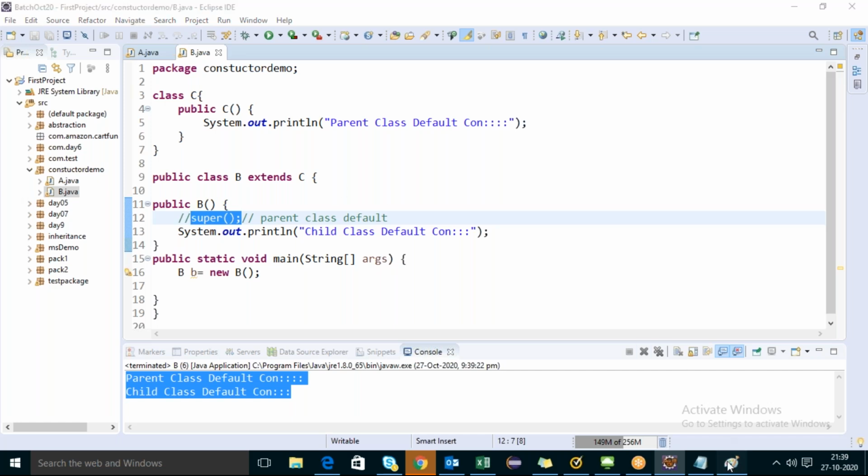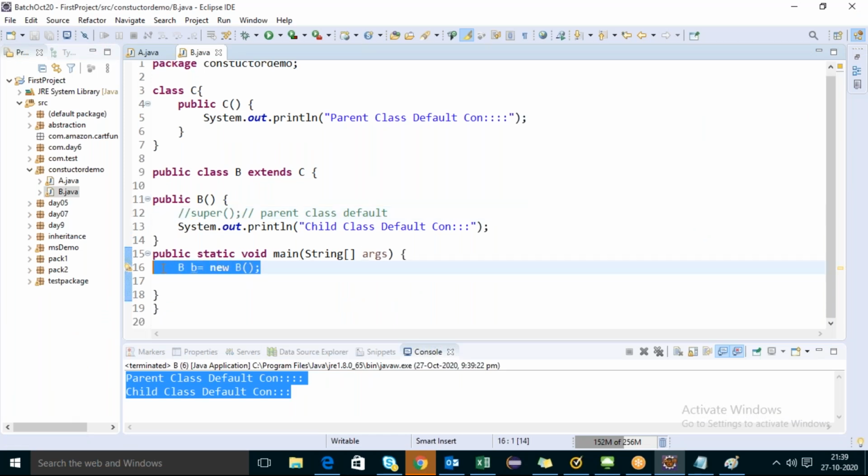Now observe the steps. Here, concentrate on line number 16 only. Line number 16. Up to now, we are just creating an object of B class. From today onwards, if I am creating an object of this class, what will happen, team?